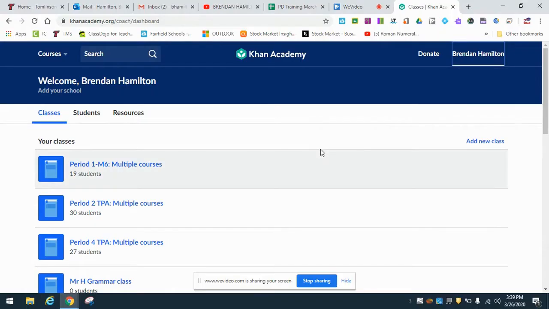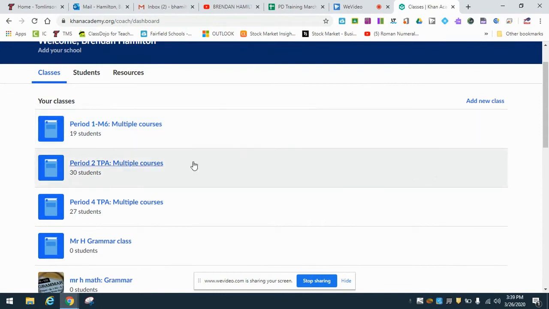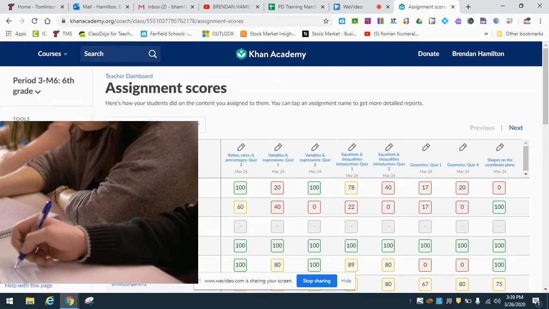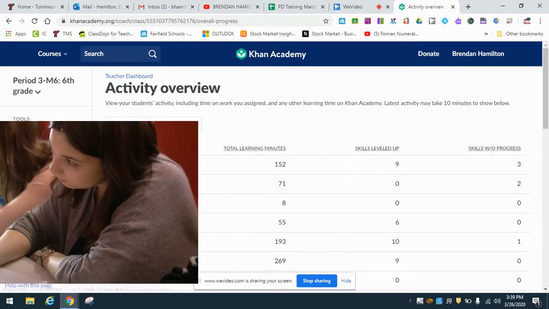So starting on your teacher dashboard, you can go into any of your classes. So I will be going into this one. First thing you want to look at is your activity overview.